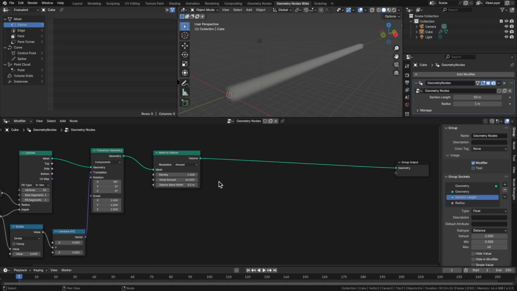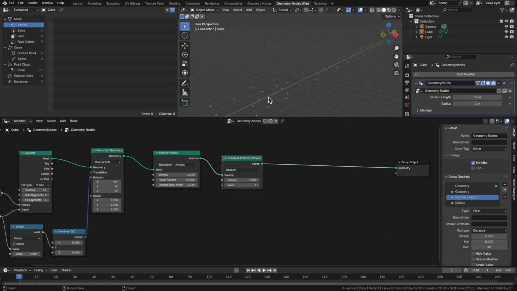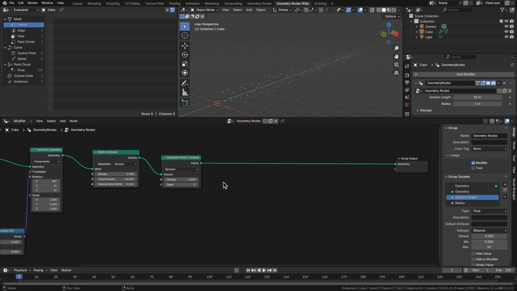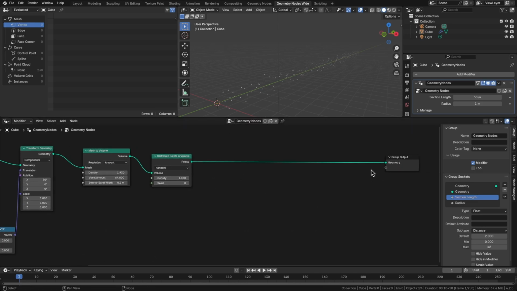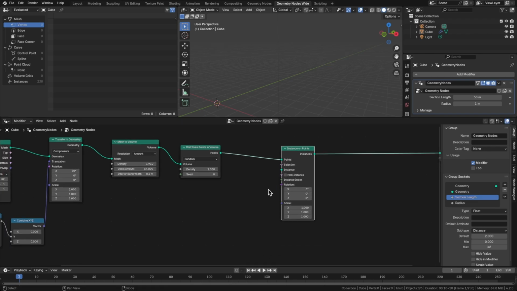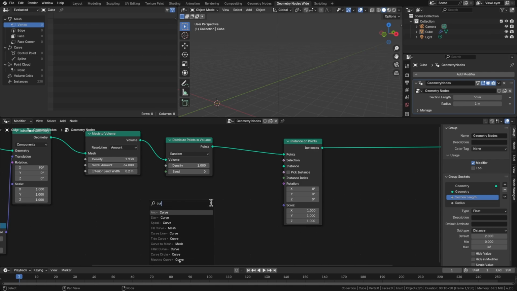And now that we can see our volume, we can bring in a distribute points in volume node, and that will add these random points throughout that volume. You can play with the density. For now, we'll leave it pretty low, but we'll definitely be tweaking that later. So now let's start to get some of those star streaks here. We have all these points, so if we say instance on points, we can bring in a curve line.